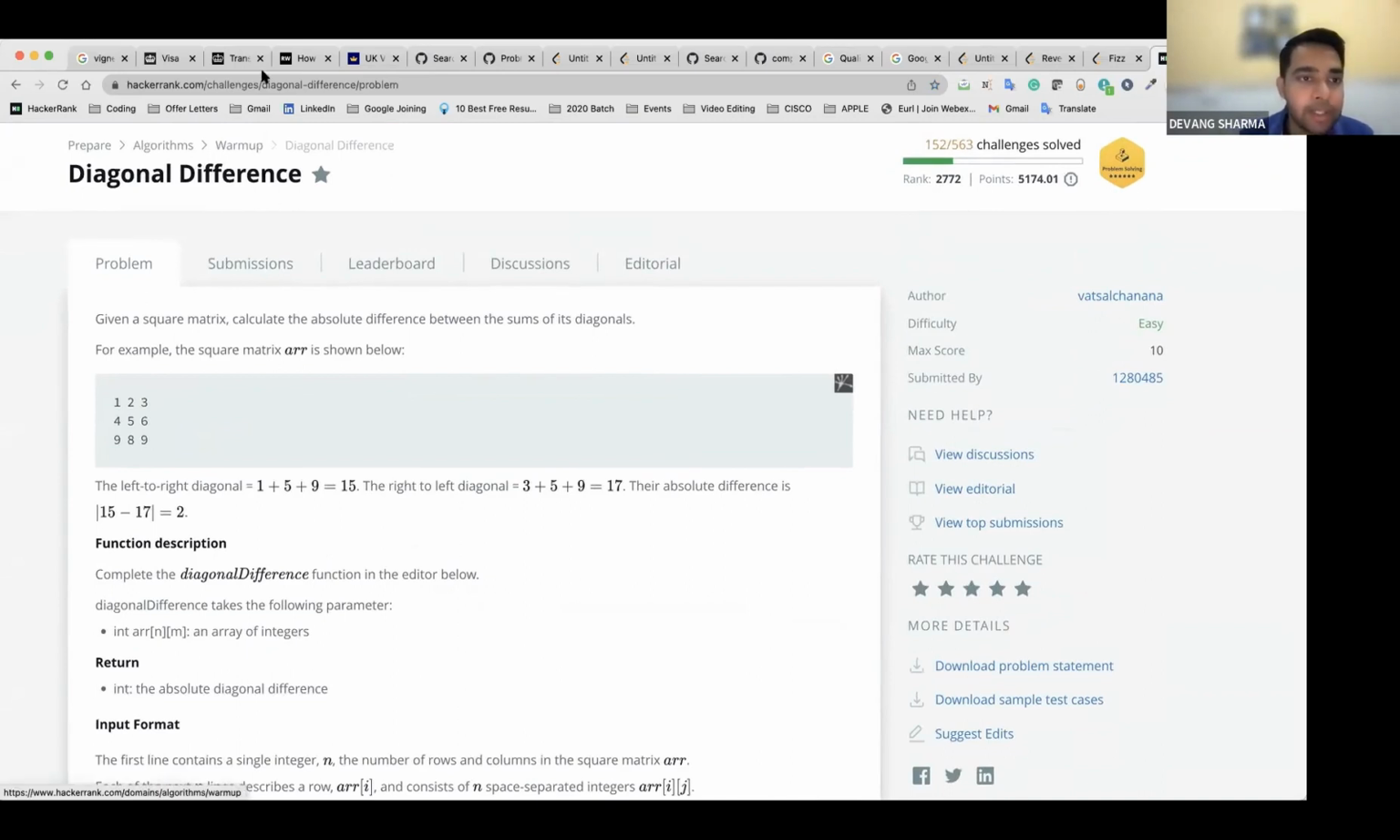Okay, let's see the question. Read the statement first, guys. The statement says given a square matrix. Given a square matrix, it means number of rows will be equal to number of columns. Calculate the absolute difference between the sum of its diagonals. First part, what is absolute difference? Absolute difference between, mod. You guys know about mod, right? I mean, mathematical mod, not the modulus I'm talking about. Absolute difference means positive values.